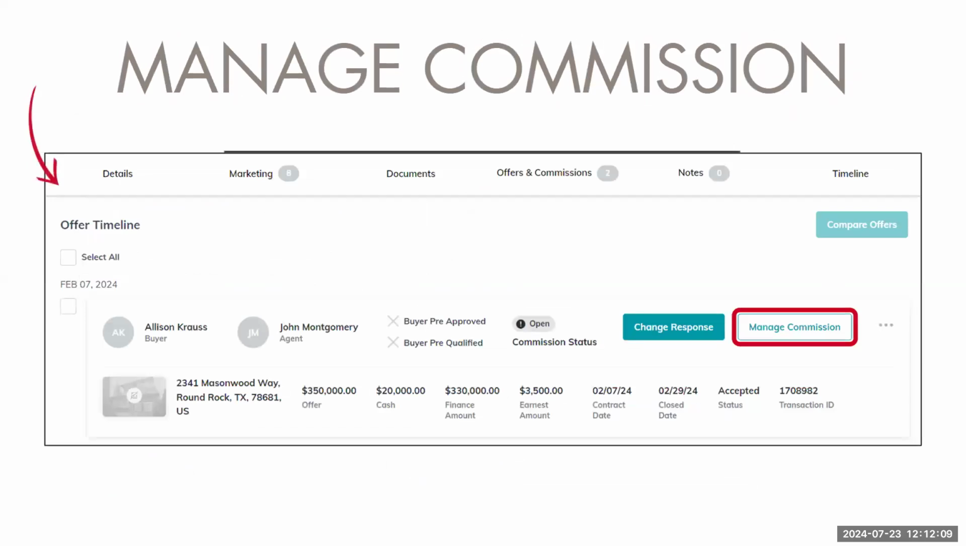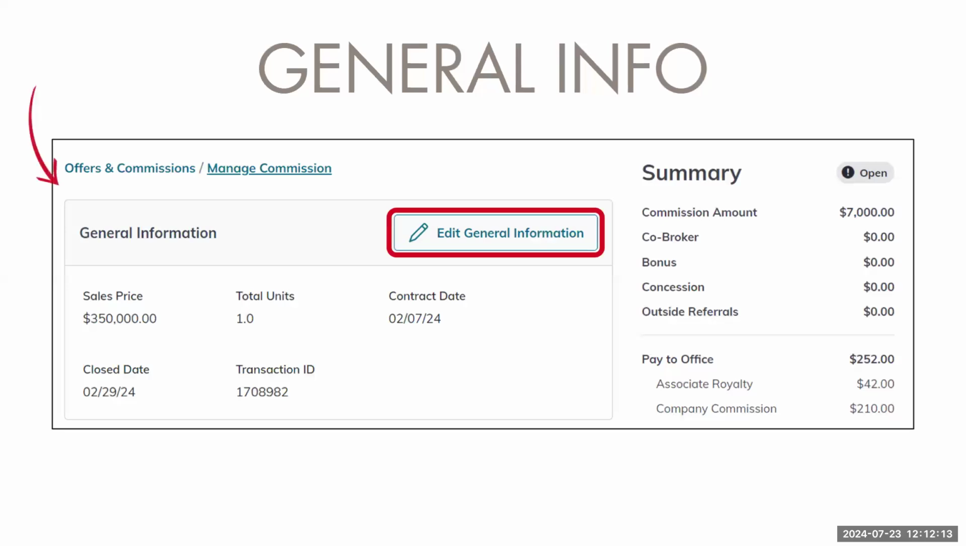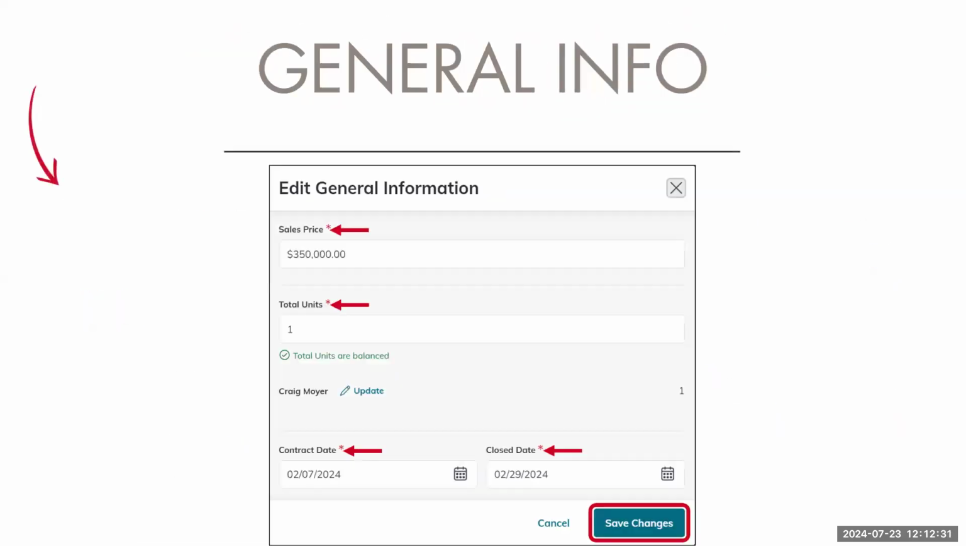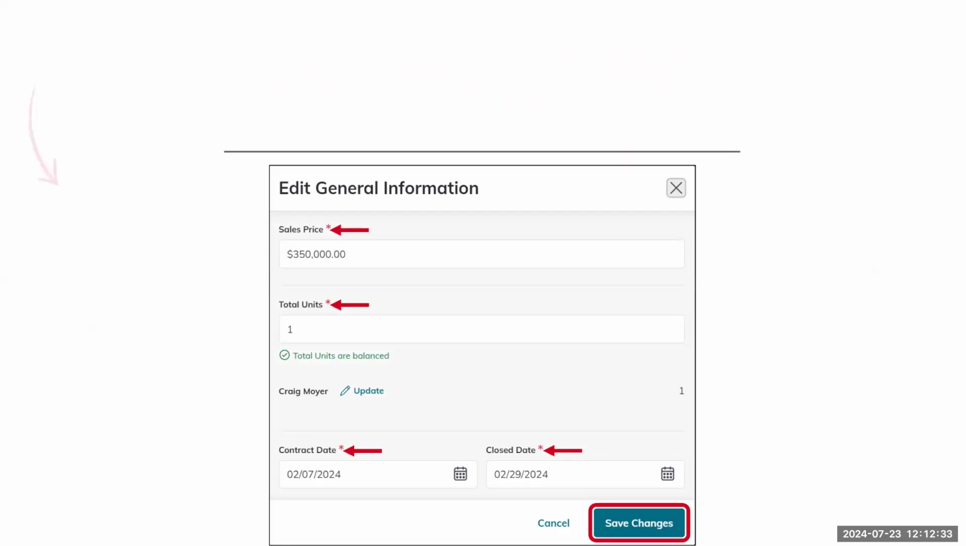Bottom there. And then it's going to bring you into the manage commission side. And that's going to have general information, agent information, and commission information. So the general information is going to be that sales price, the total units, contract, and close date. Very basic overall information in regards to the transaction. That's how you enter it.